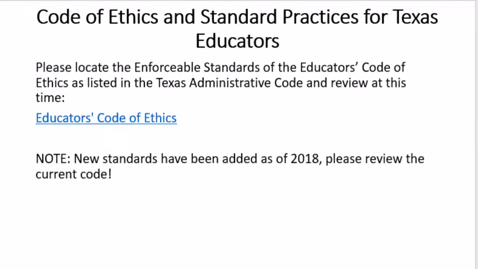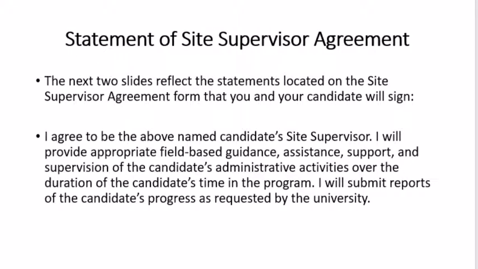And now for some final details. In all situations, please remember to follow the Educator's Code of Ethics, as listed by the state of Texas. Please hit pause at this time and review the most current version of the Educator's Code of Ethics. As of 2018, standards had been updated, so if you are looking at an old copy, please be sure you're looking at the most current version. These next two slides reflect the statements located in the Site Supervisor Agreement form that you and your candidate will sign. Please hit pause to review.